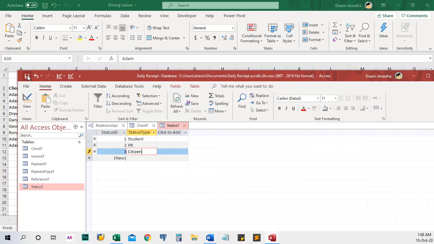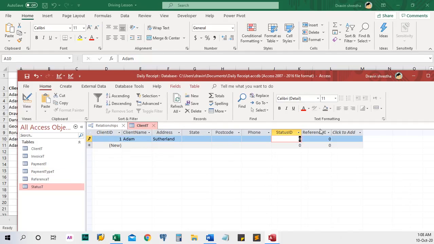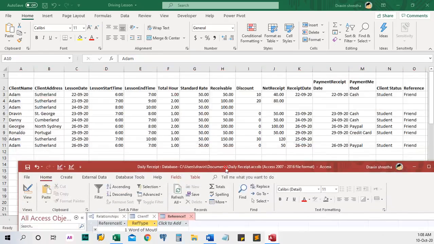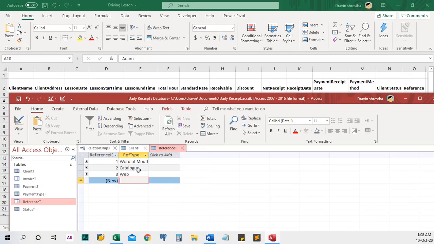Okay. Save this and close this, and likewise the reference table, reference type. So reference: word of mouth, you can do that. And what else? Catalog, web, and what else? Friend. Alright, let's say Google. Not Google. Local paper. Local newspaper. Okay. Done.